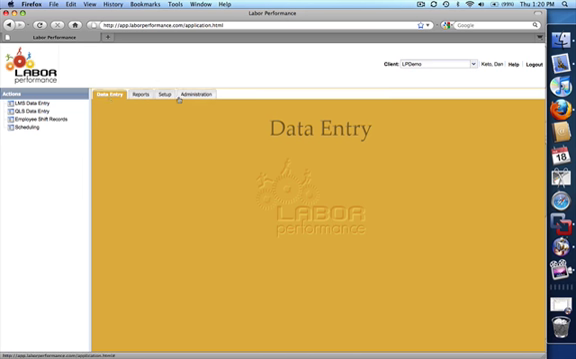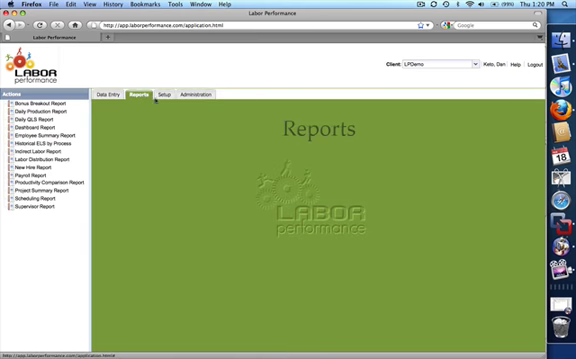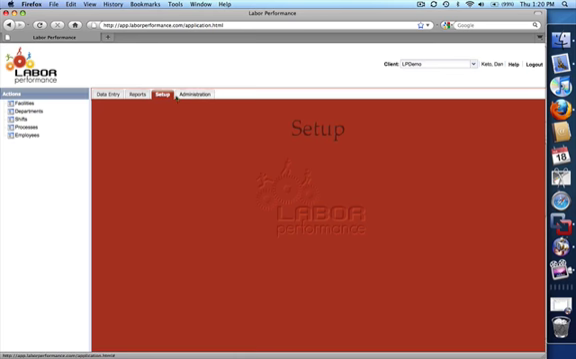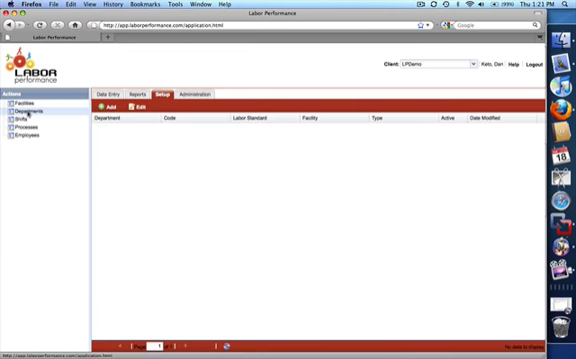There are four main tabs here for the user. There's the Data Entry tab, the Reports tab, System Setup, and then Administration. We're going to go ahead and start with System Setup very quickly. I'm not going to go through all the information here, but we'll go through the key components of how you can configure your labor management system and your pay for performance program for your organization.